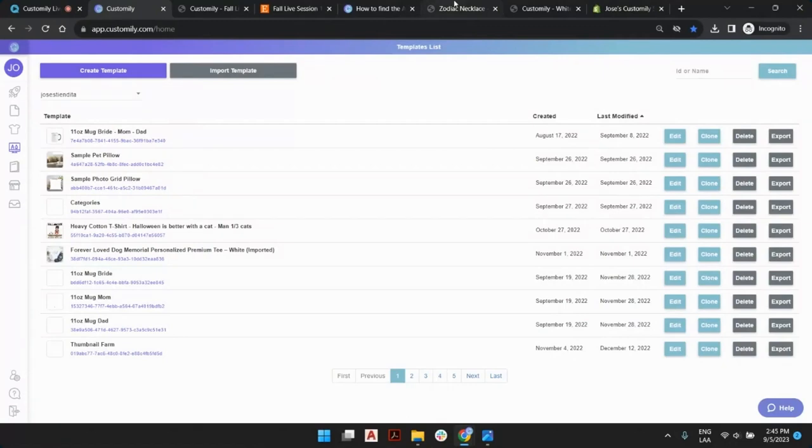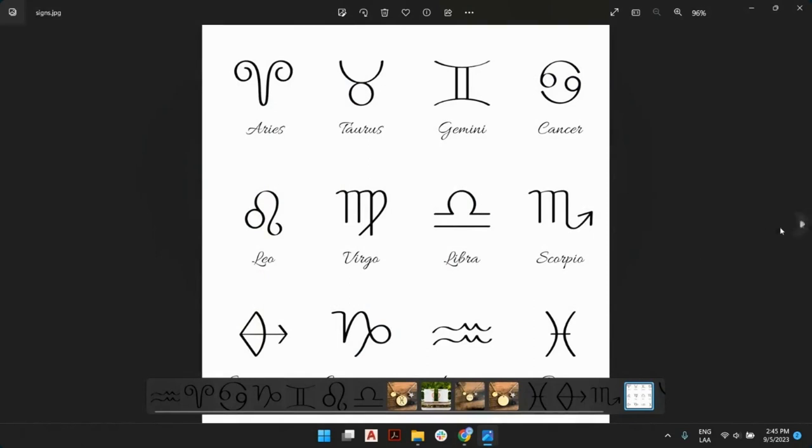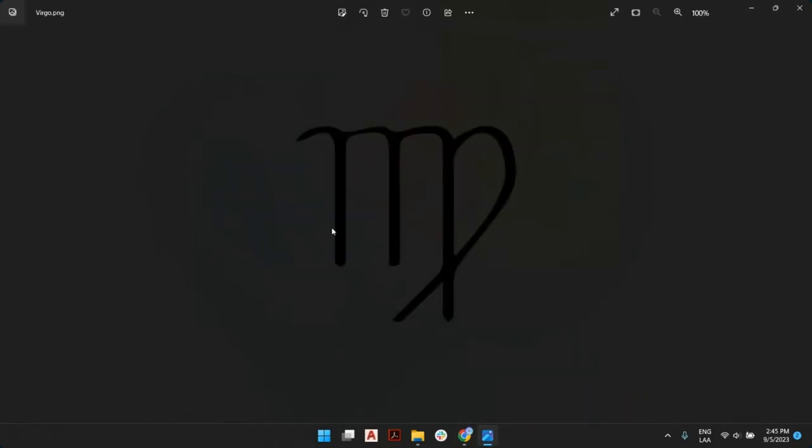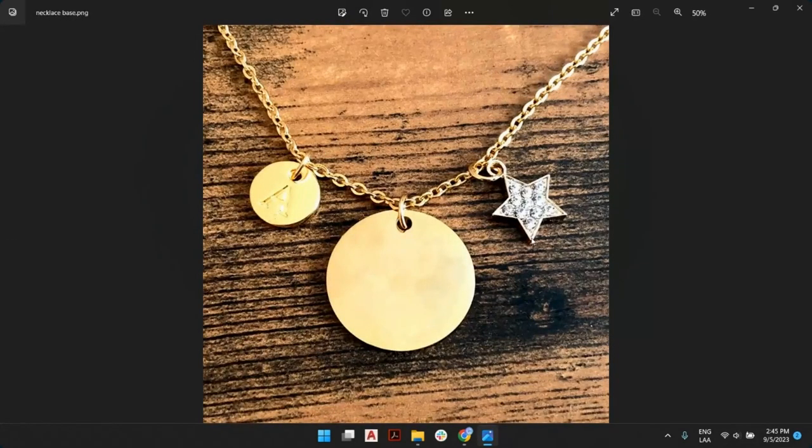Okay, so the other product we wanted to create together was this zodiac necklace. Because this is a product base, this is something that I have already, I need to put together some information first. I need this necklace, of course, but I don't need the necklace with an example. I actually need the necklace completely empty. You need all these symbols, okay? That's one thing, but you need this. You need a photo of your necklace without any customization. Why? Because this is your background. This is your preview part, and you're going to put your design in here.